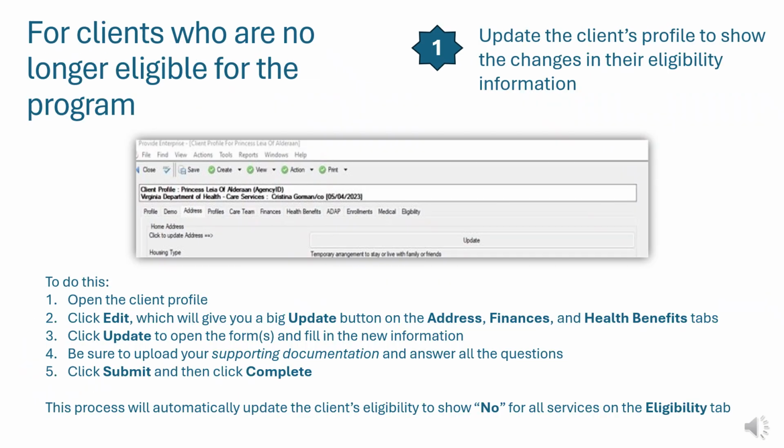For clients who are no longer eligible for the program, that usually means they have an update to one of the categories of eligibility. To record this change, you want to open the client profile, click on Edit, which will give you a big update button on the Address, Finances, and Health Benefits tabs. Pick the tab where the client's information needs to be updated. We'll use Moving Out of State as an example here. So click on the Update button on the Address tab.